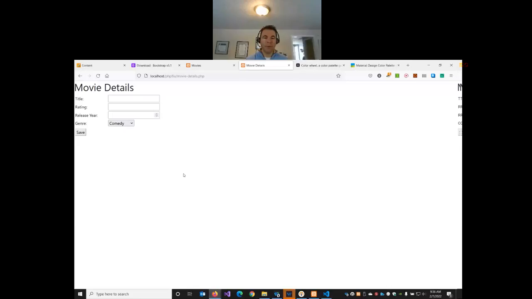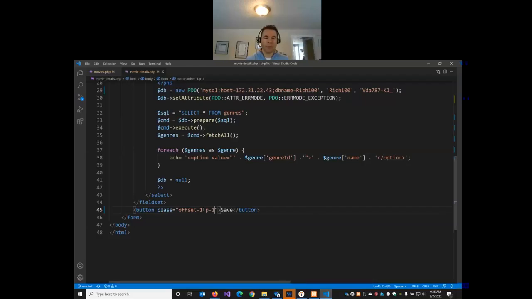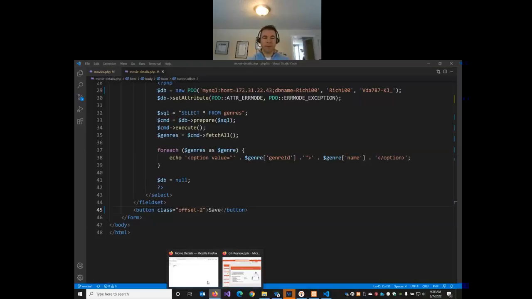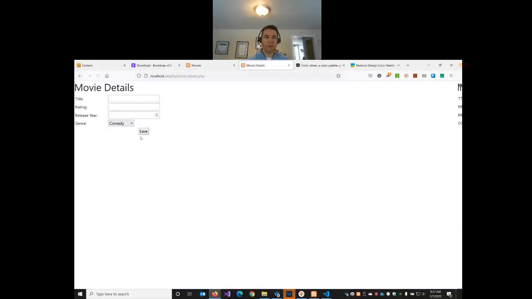Offset 2 would put it over here. It would put it in the 3rd column. Now, the padding didn't quite work. I'll figure that out. If you did offset 2, right, it's over here now. I kind of want it towards the left edge.